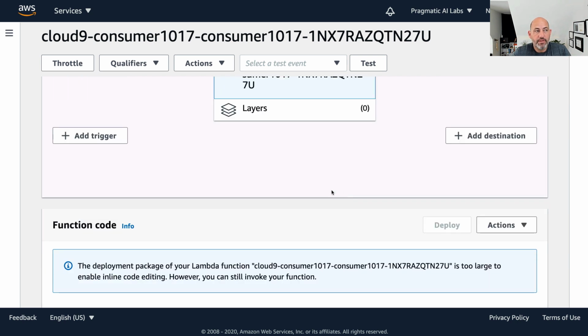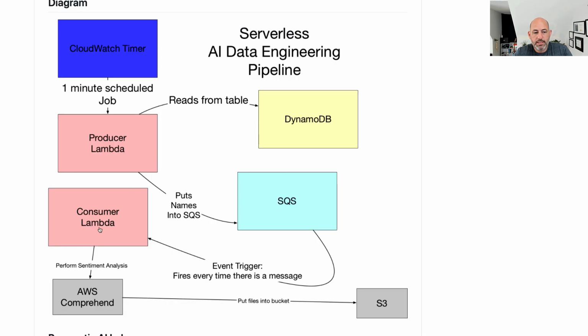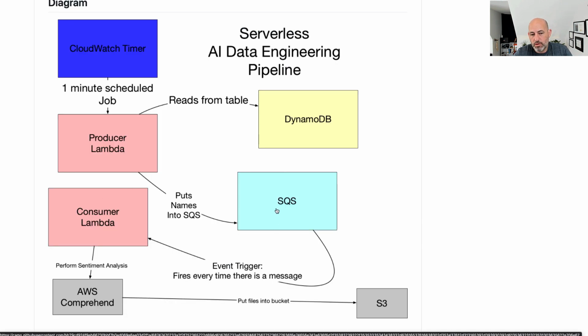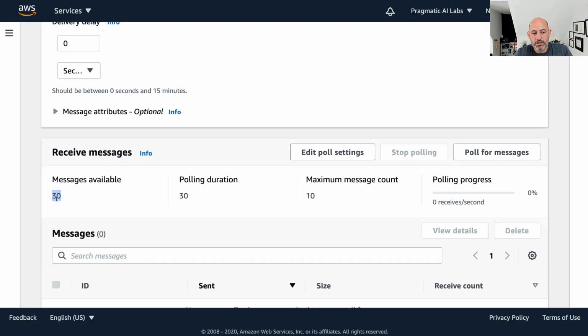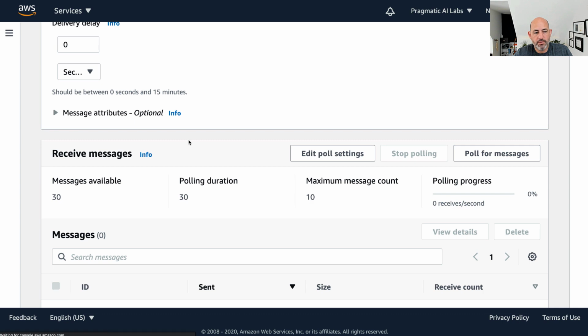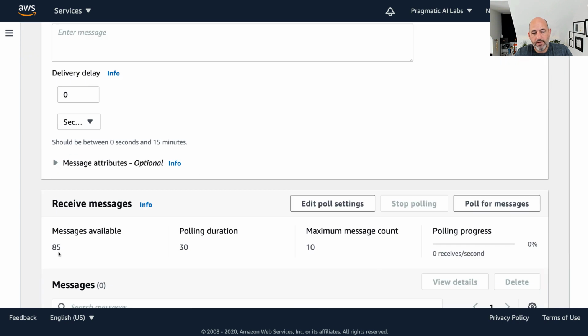So now I have to add the trigger. If we go back to the diagram, this has to be told to listen to SQS. In fact, if we look at SQS here real quick, the messages will be way over 30, right? Because every minute it's been populating. If I refresh here, let's see what it comes up to, 85, right? So it's full of messages. We need to depopulate it.